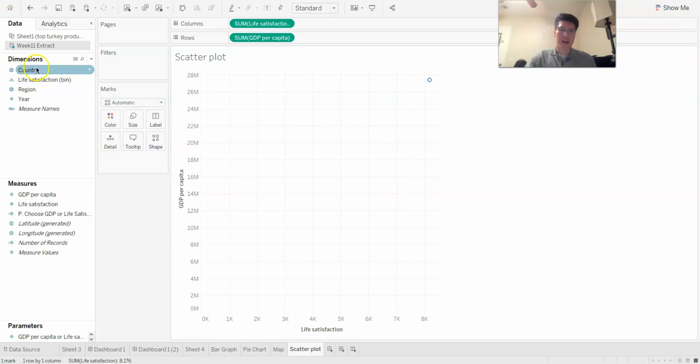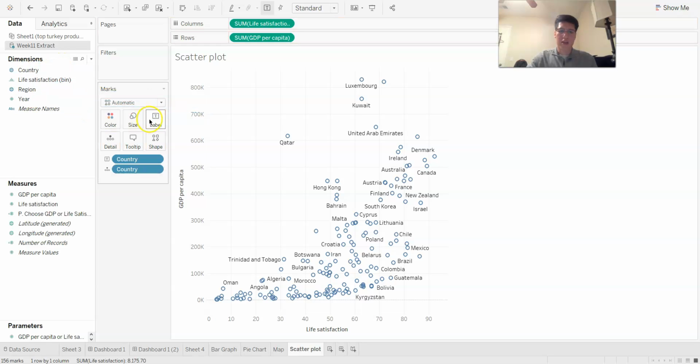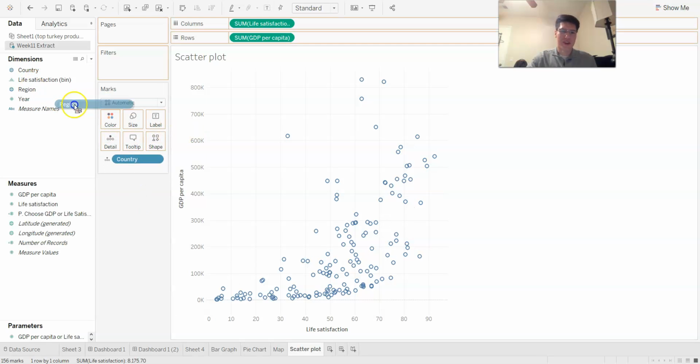So right now, without showing any countries, we just have this one point. And so this one point really is like the intersection between both measures, right? So we're going to drop country into detail. And so we see all of our countries. To make it a little bit easier to read, because it is difficult to hover over each one, we could choose to include the name, but of course that is almost just as bad. So what we're going to do is drag region into color.